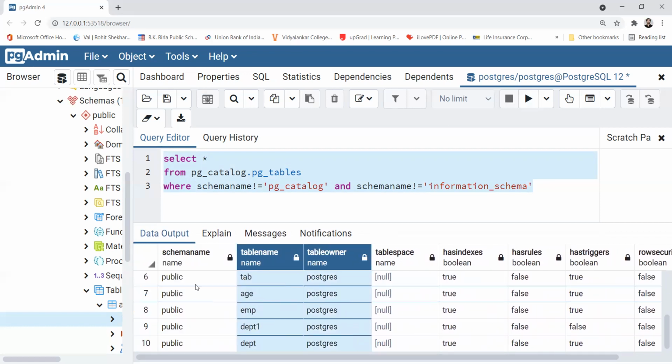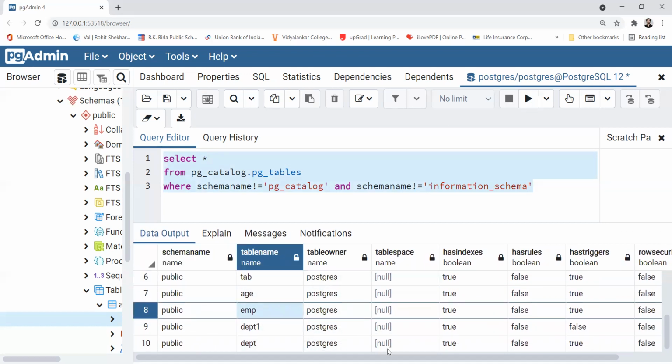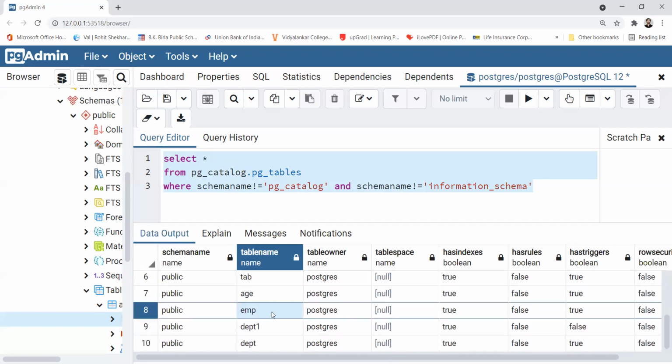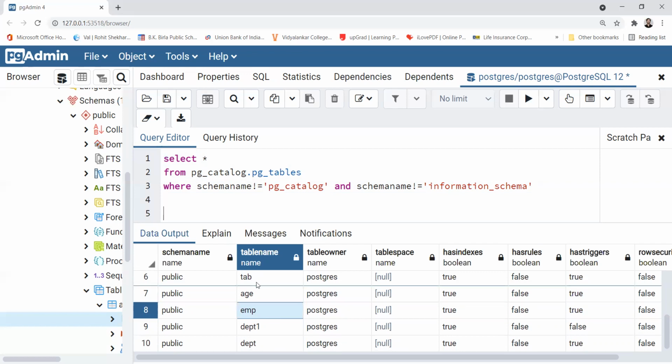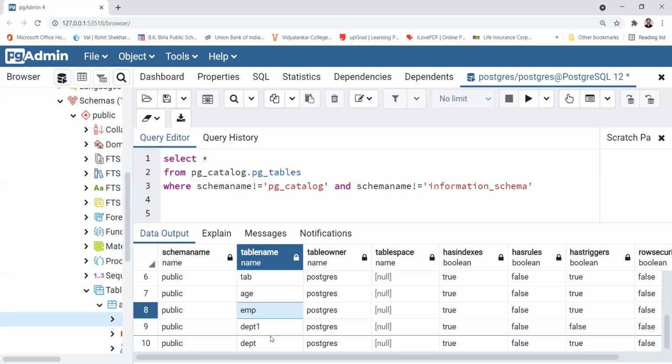Okay. Now, last time we created the EMP table. See, many times it happens that we are working on some database or on multiple projects rather, and we don't remember the name of the table that we created in the last active session. So we can do this. Basically, pg_catalog.pg_tables, with schema name not pg_catalog and not information_schema, except those two, we can see all the tables. You can see the list of all tables which are there in a particular database.